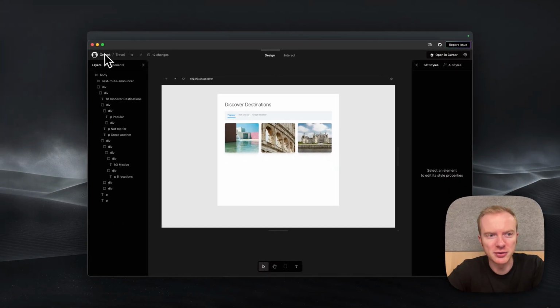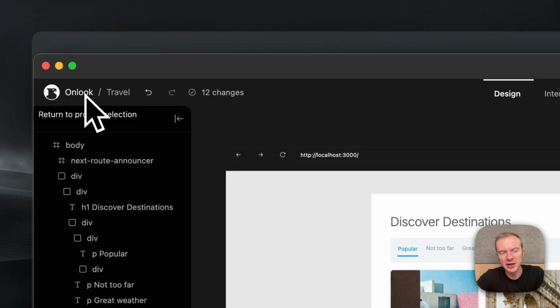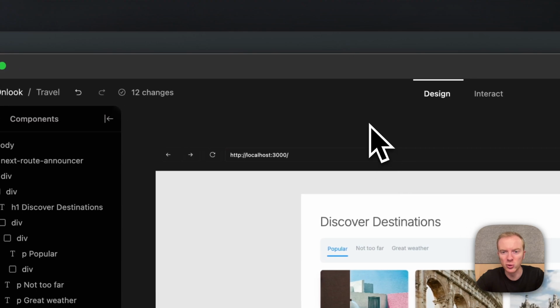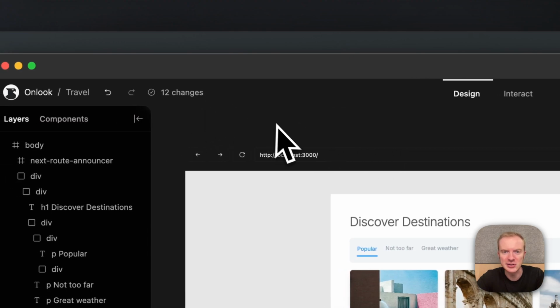We'll start with the upper left corner over here. Here you can click to navigate back to your projects. Here's the title of your project. Here we have the undo and redo buttons. Those will highlight as you make edits within the editor. And then here is just a change counter, so you know that your changes are being recorded and also how many changes you've made in each session.